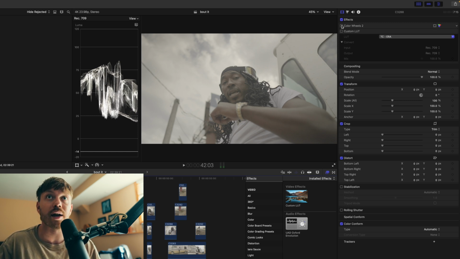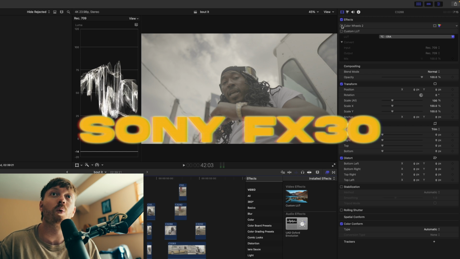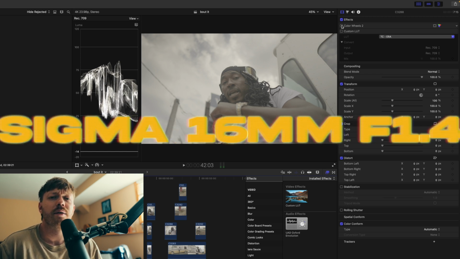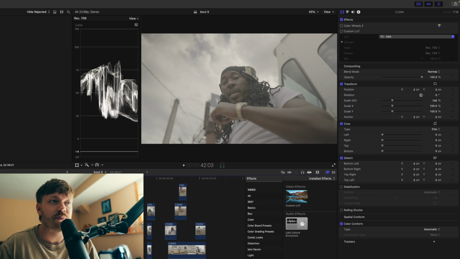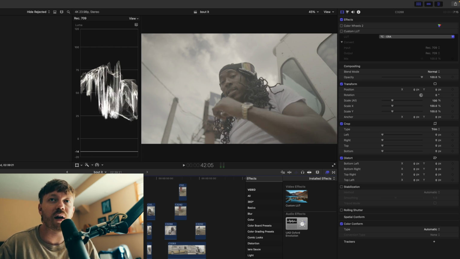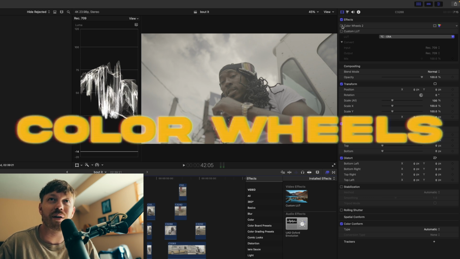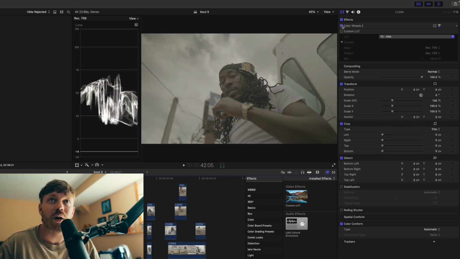This was shot on a Sony FX30 with a Sigma 16mm 1.4 lens. We're looking at this clip. We've got to get this looking like it did before, or however you want your look. First off, the easy one, color wheels. Doesn't do a whole lot, because the real work comes in at the LUT.